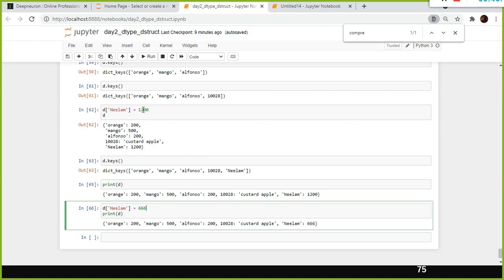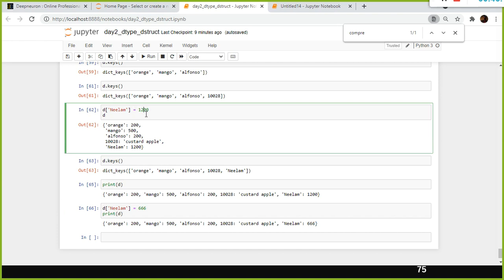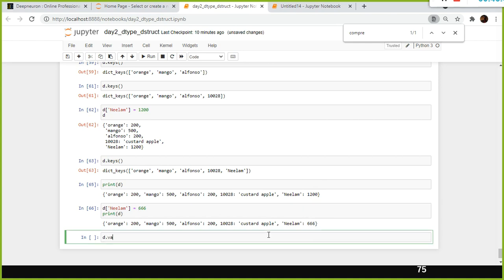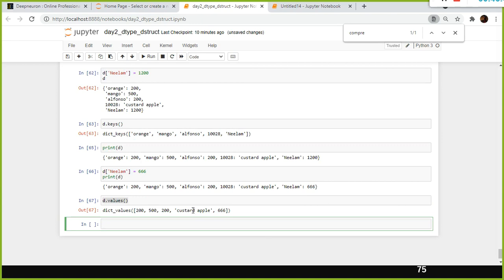You understood? When you try to insert the same key one more time, it will go and check whether the key is already present or not. If it is not there, then it is going to insert this one. If the key is already there, then it will overwrite the previous value with the new value. Okay, next, is there any way I can retrieve only the values instead of keys? Can I? Yes, that is also possible.